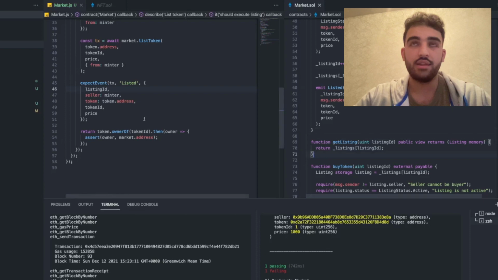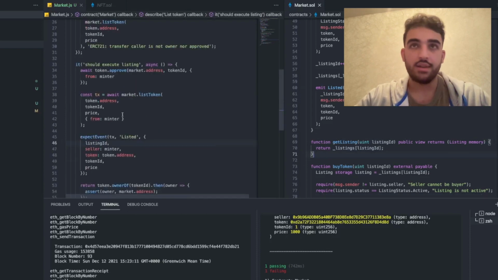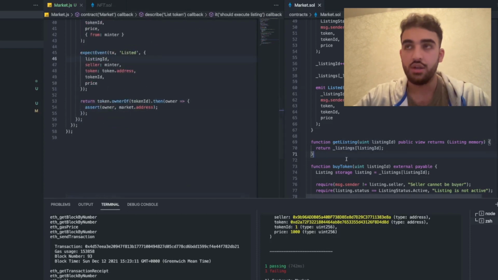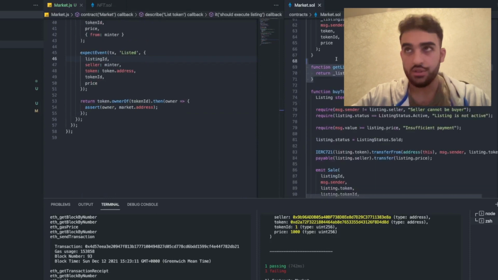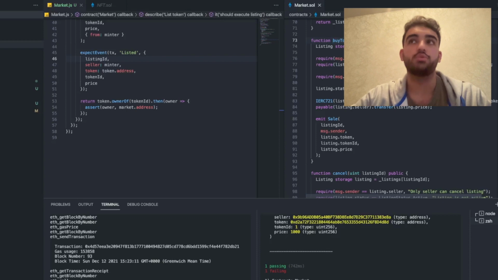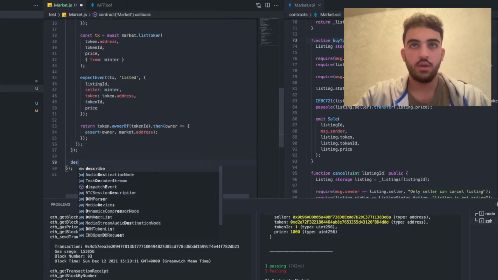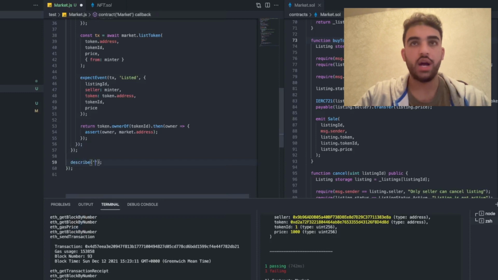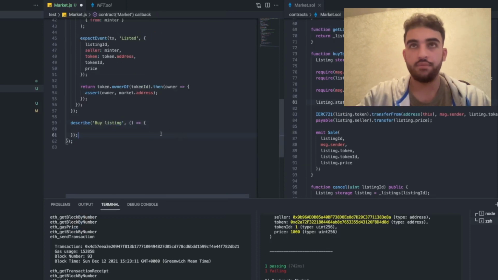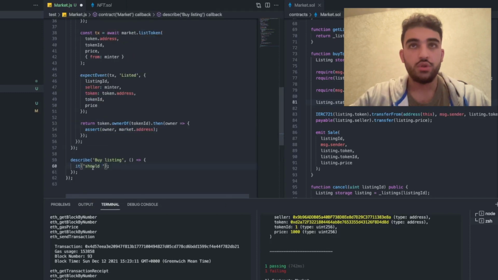You could test get listing just to make sure that what you list is the same as what's returned by get listing. That could be a good idea to do, but I'm just gonna skip that for now. I'll let you play with that, and I'm just gonna move on to buy token. So here, actually, we're gonna do another describe, call it buy listing. And the first thing we're gonna do is it should. Using should at the beginning is just a convention I've seen, but it's not necessary. You can call it whatever, but I'm just gonna use it.